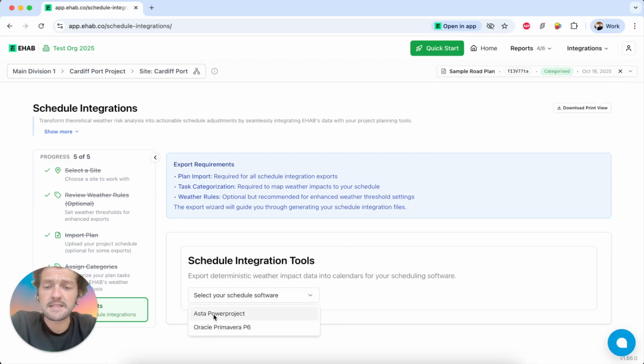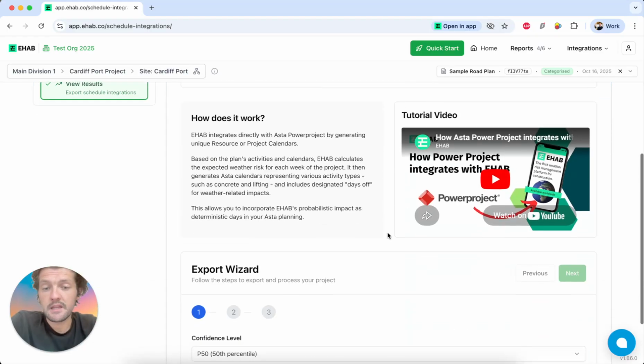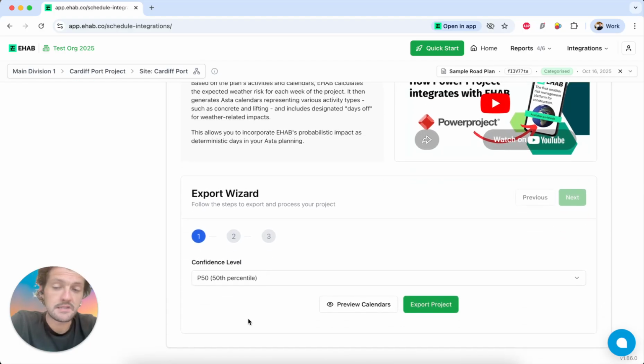You can also use Asta Power Project or P6 on premises. We're going to be building an Asta Power Project Vision API very soon. But if you want to use this Asta Power Project plugin, then please ask us, as there is a file that you need to download to update your Asta Power Project to work with it.